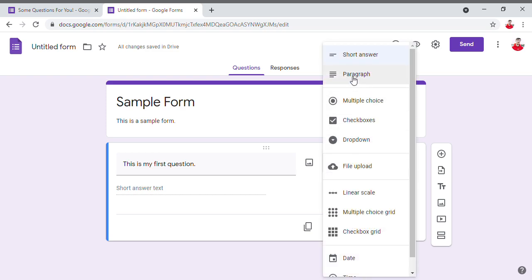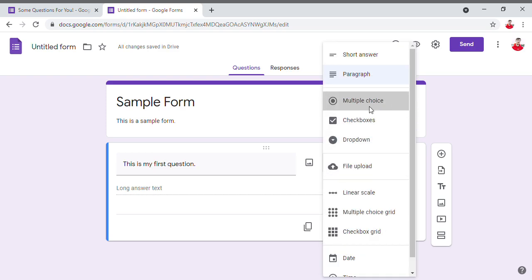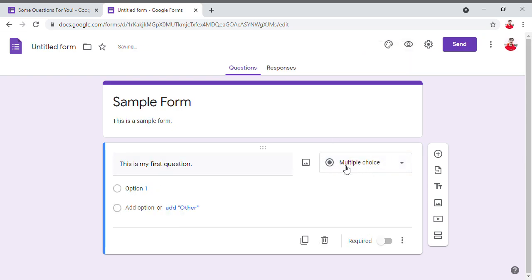There is another one called paragraph, or the long answer text. Here the participant can type quite a few lines, like 5 or 6 or 7 lines. And there is another one called the multiple choice one, which is the default one. Here the participant can only choose one option at a time.